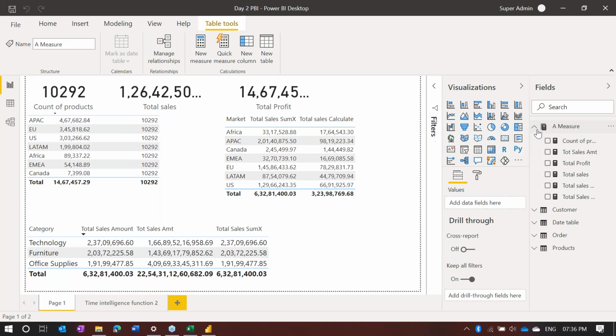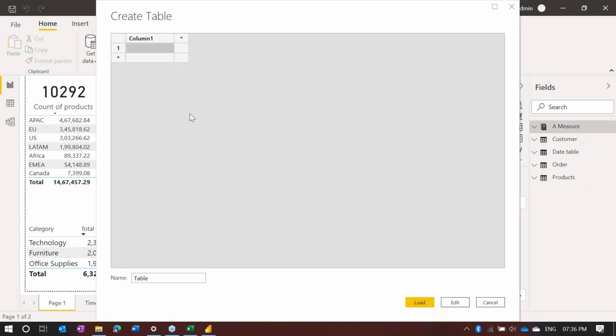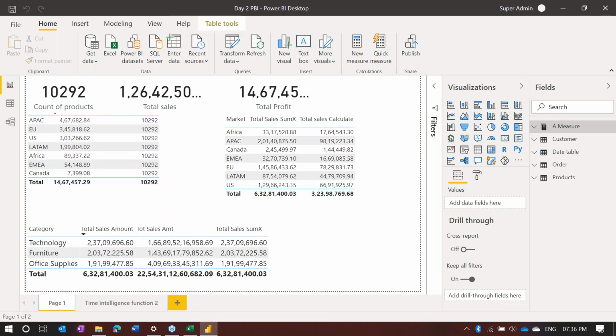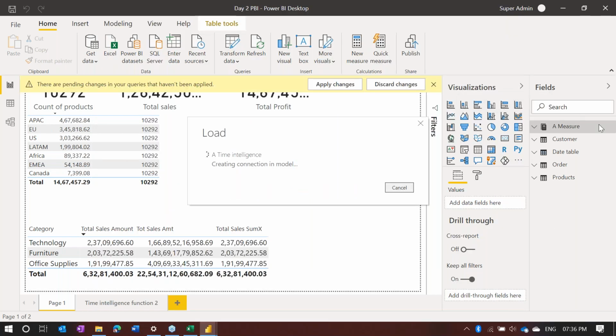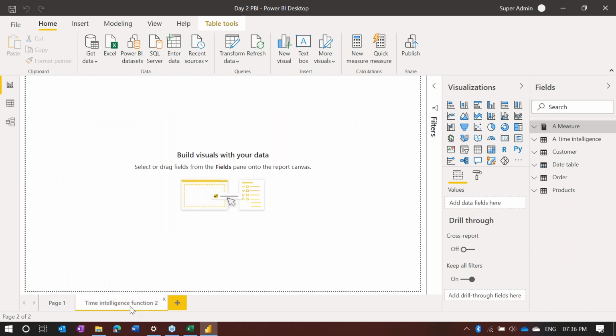Okay, so let me try one more thing. Likewise, I'm going to create one more table, and here I'm going to type time intelligence measures. I purposely start with A so that I can see all the measures at the top. So whatever new measure I'm going to create will be in this time intelligence table. So what will that do? I will have the proper way to organize all the measures. Now let's come back to this particular feature.